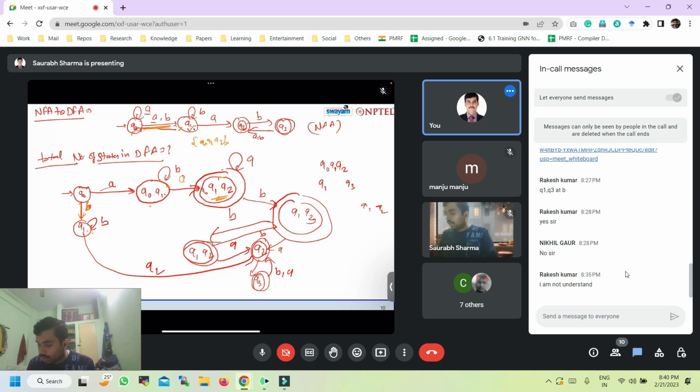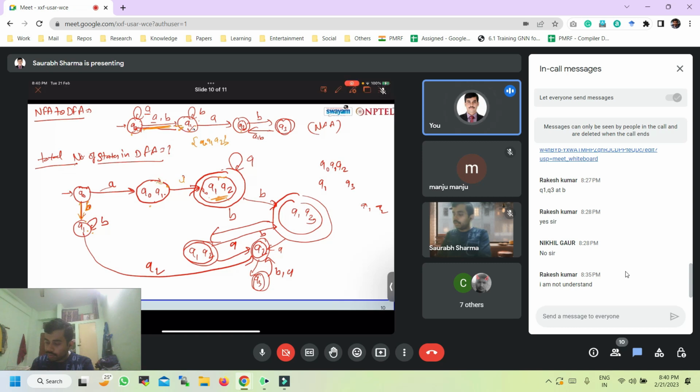Q0 on B goes to Q1, and Q1 on B goes to Q1. So finally on B we will go to Q1 only. Now come to Q1. Q1 on A, where will it go? Q1 on A goes to Q2 only. So Q2 is a final state, and on B, Q1 remains on Q1 only.